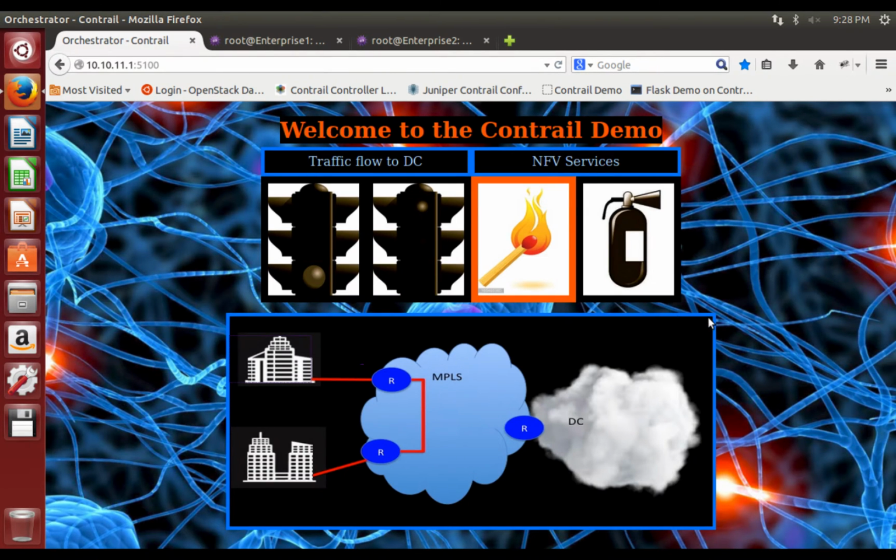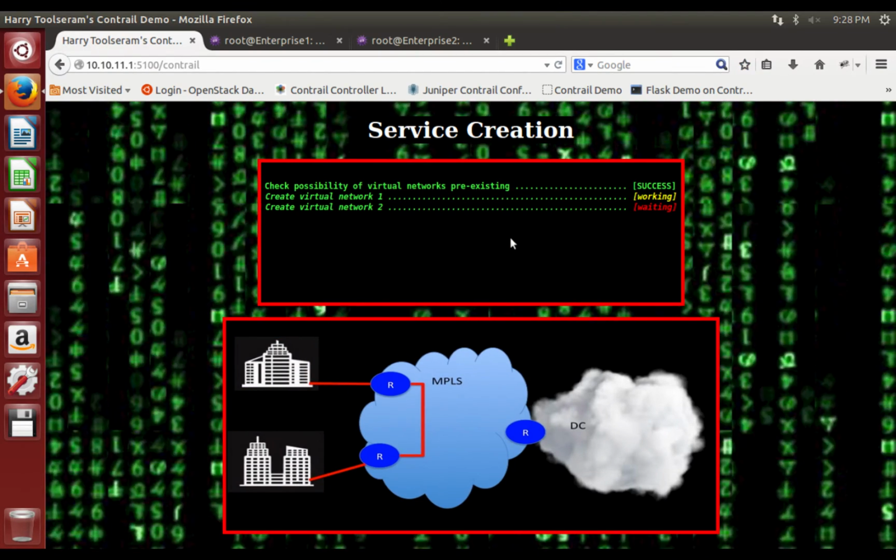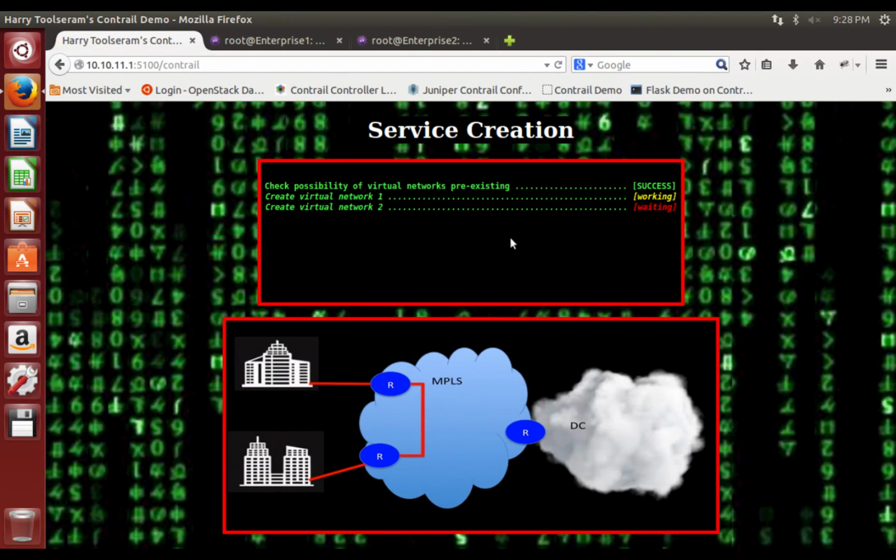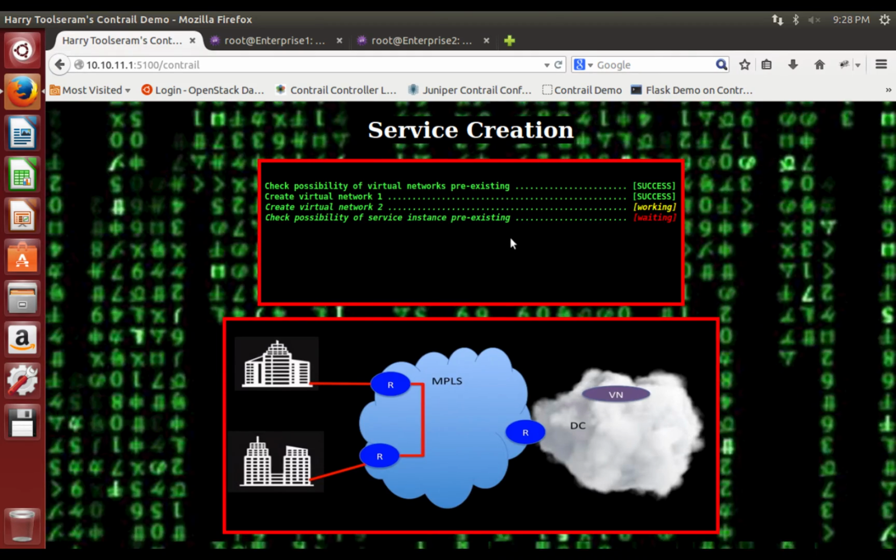Okay, right now let's say that there's a simple requirement where Enterprise 1 and Enterprise 2 require that all communication goes through a firewall. So now I'm going to demonstrate how we spin up a firewall to do that. I'm going to click on this button to ignite the VNF or the firewall. And that kicks off the service creation process.